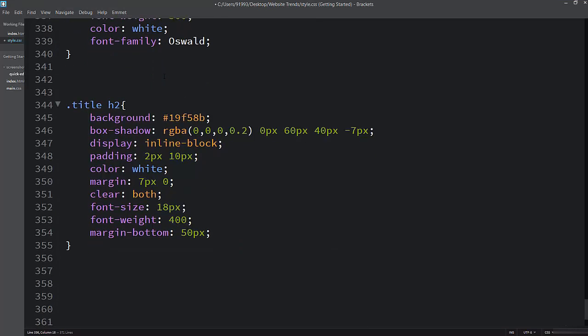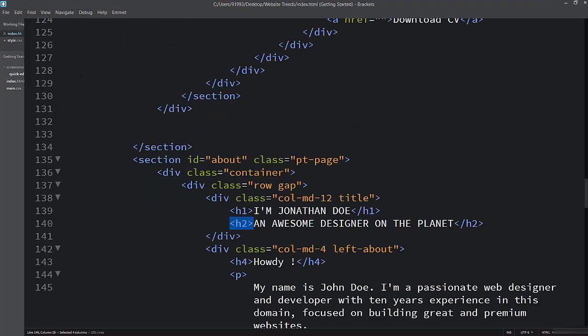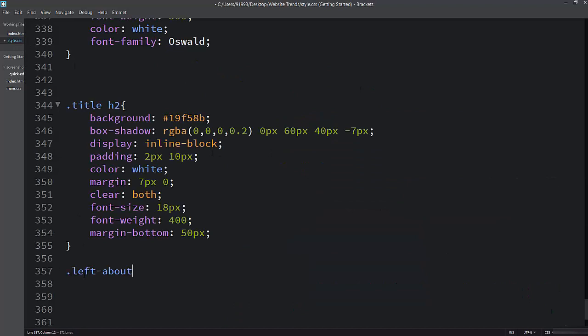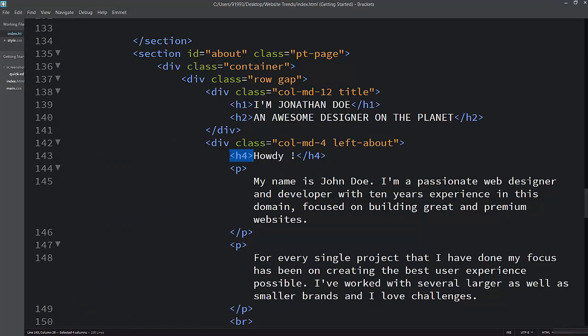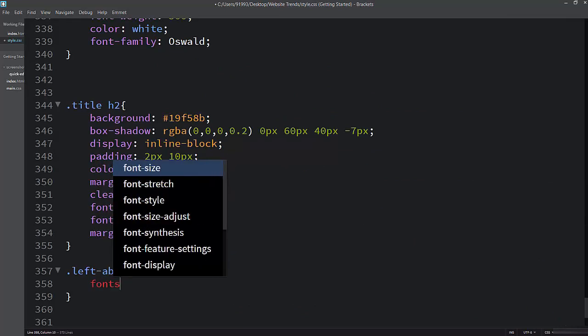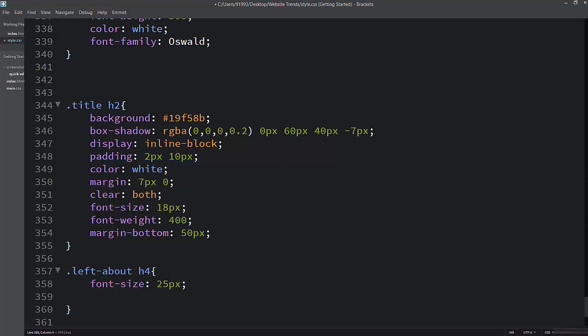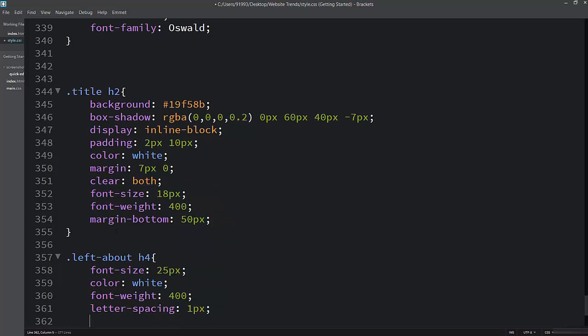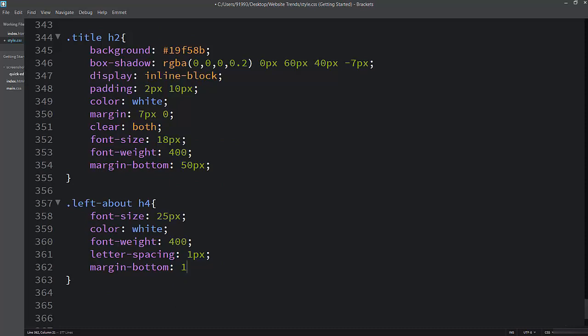Now we have to work for the left part. You can see here on the index page, we have a specific class called left about, which is containing the heading tag and p tag as well. Very first I am putting heading tag like h4, and inside this I am putting font size 25 pixel, color white, and font weight 400. Now I am putting letter spacing to this like 1 pixel, and margin bottom 15 pixel.